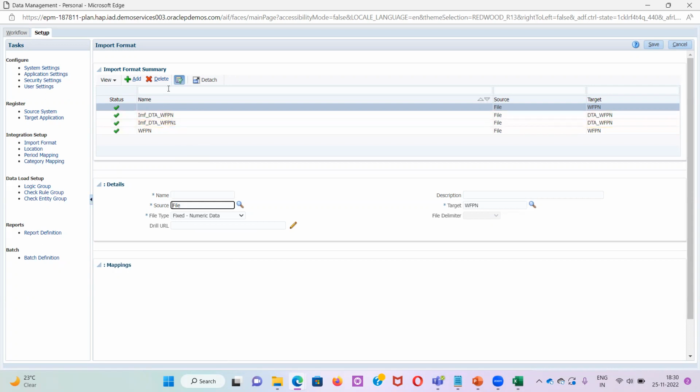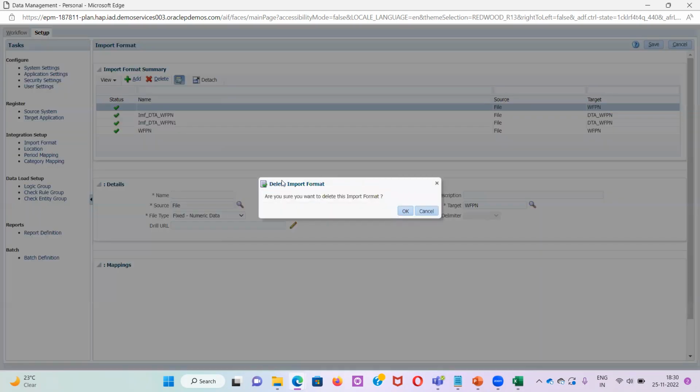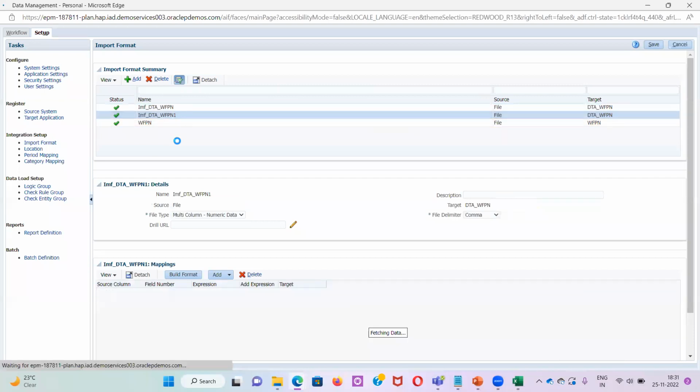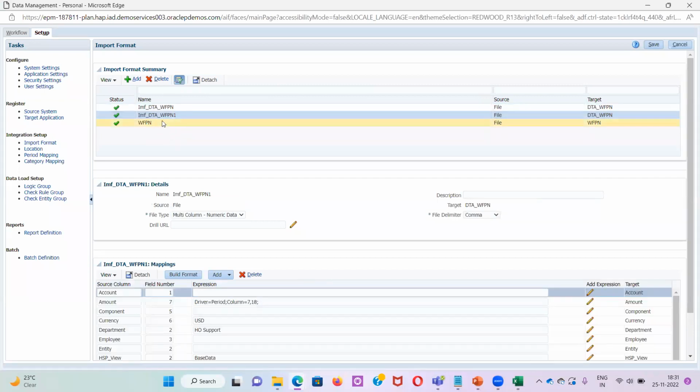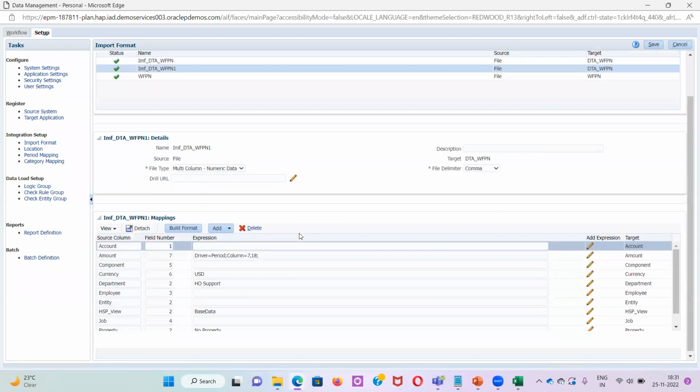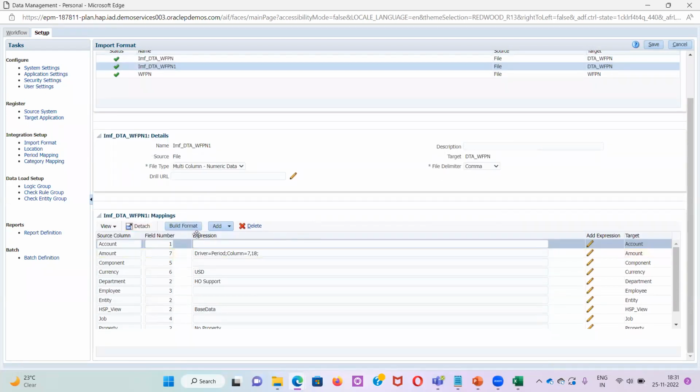Here in the given situation, I have already created the import file. My import file is named IMF underscore DTA underscore WFPN1. Here, the file type is multi-column numeric data, which is a comma delimiter. Here, I will do the mapping.